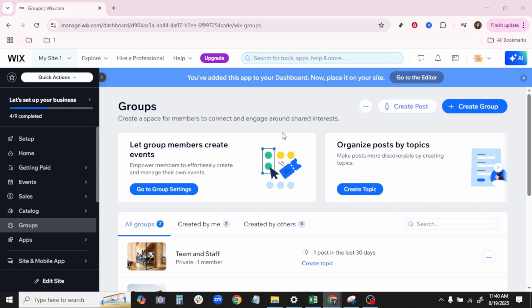Now from here, look to the left-hand side of the dashboard and you'll see several options. What we're interested in right now is the app market. Go ahead and click on that.